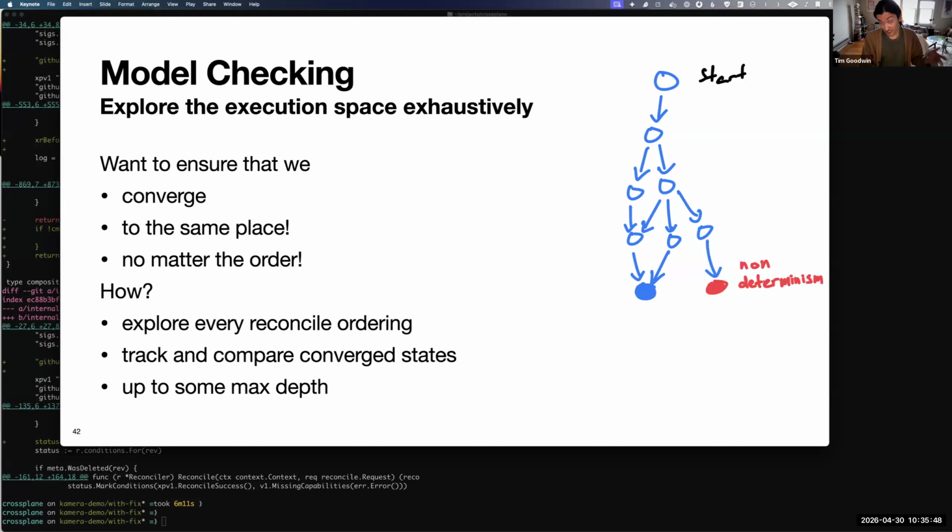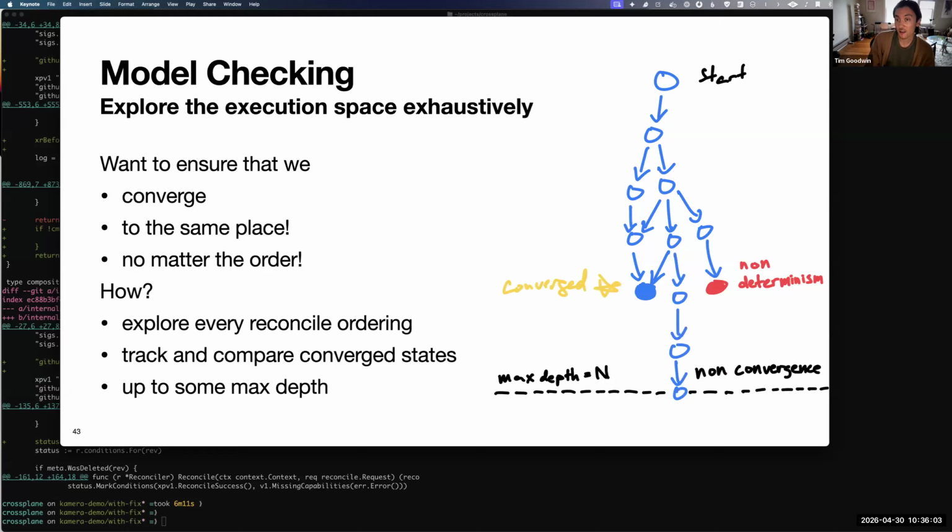But in case of some race condition somewhere, there's going to be a divergence where we non-deterministically arrive at a different end state, depending on something that happened along the way. And in the case of some update cycle or some non-convergence condition, that'll look like a path that just goes for a long time until it hits some maximum depth parameter that we tune, and we just say, if it hasn't converged by this point, there's probably something wrong.